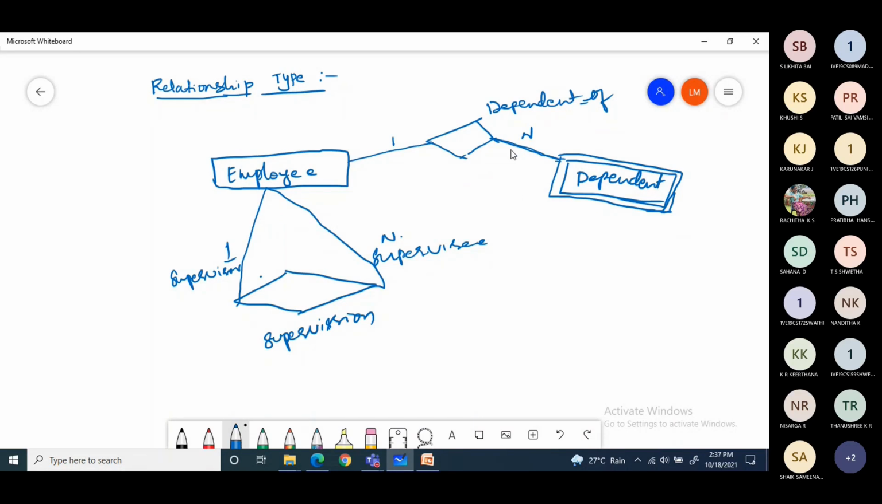So this is called a weak entity, and weak attributes will be there. Weak entity attributes. Let us take dependent name, dependent age, dependent location. Okay, there are many attributes like this.